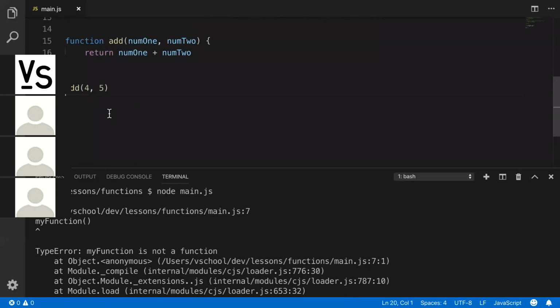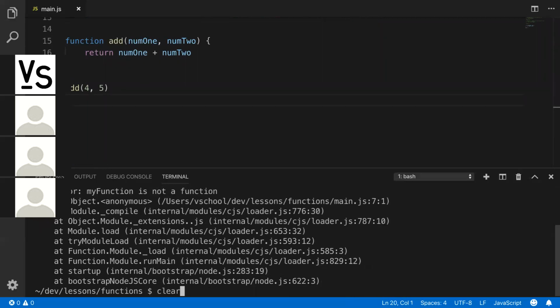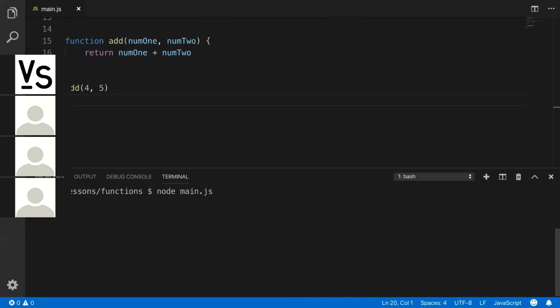Yes, and you're right. And that's going to bring us to our next point. What happened? I remembered to call my function. It's returning a value, but you're not really displaying it.